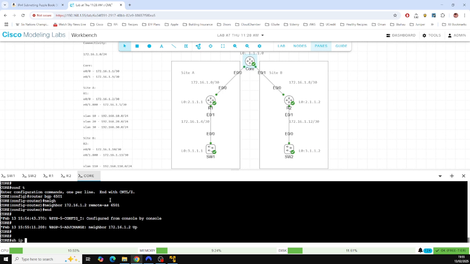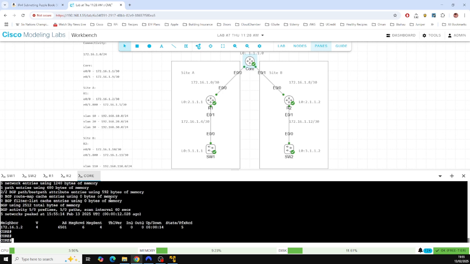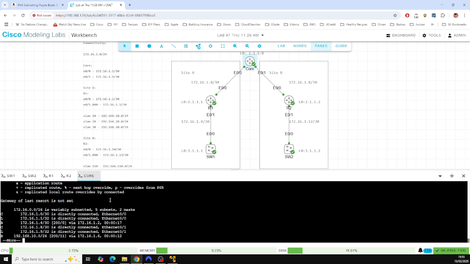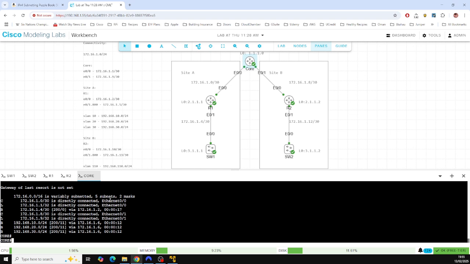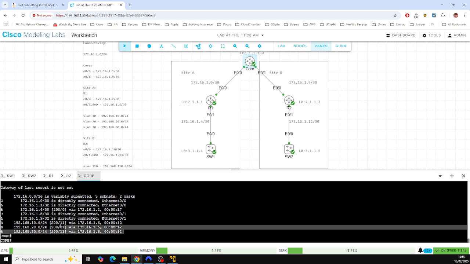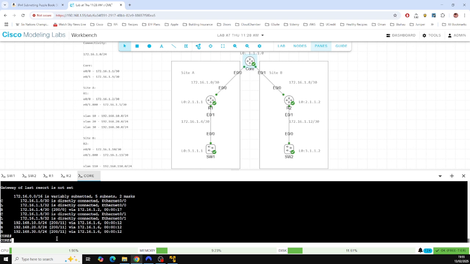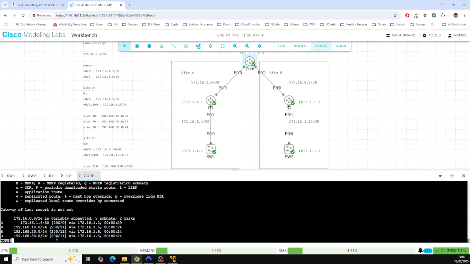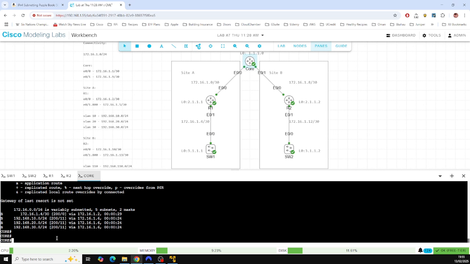Let's do a show IP BGP summary first of all. There's our neighbor. Let's have a look at the routes. There's our 3 BGP routes. And we can do the same as OSPF. We can do show IP route BGP to only see our BGP routes. Okay, let's do the same for site B.